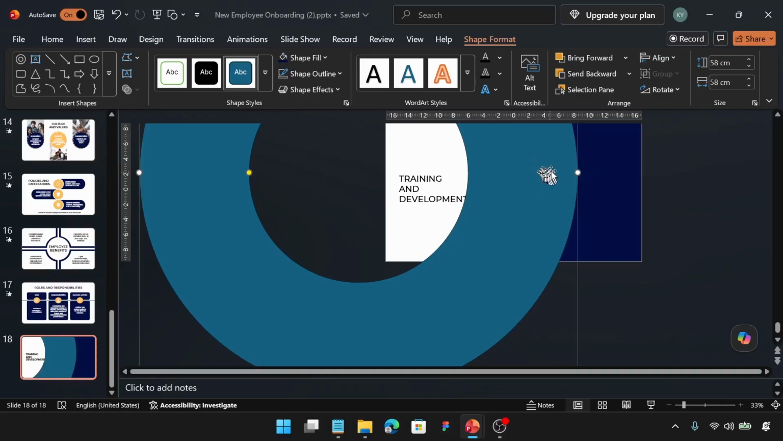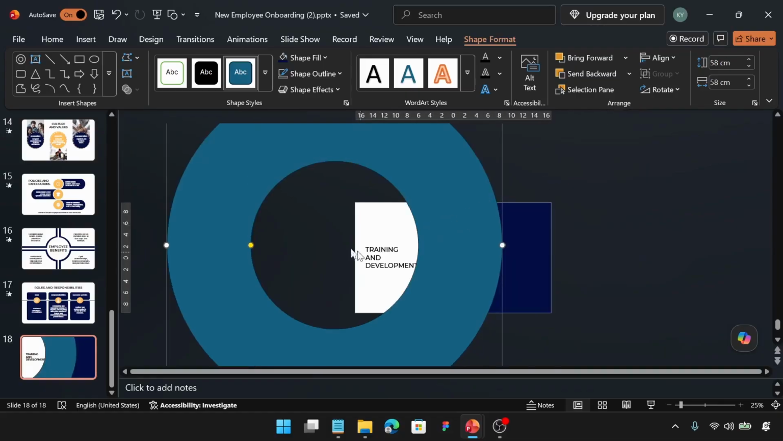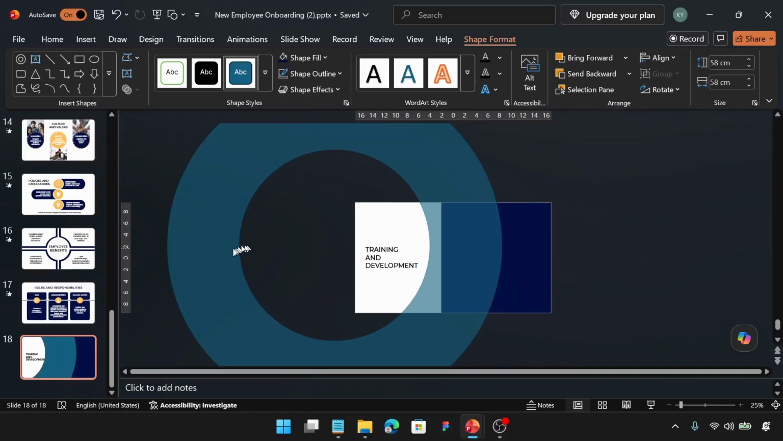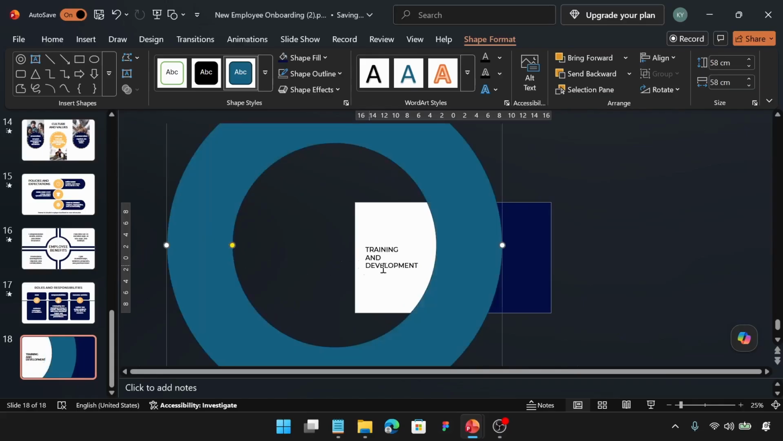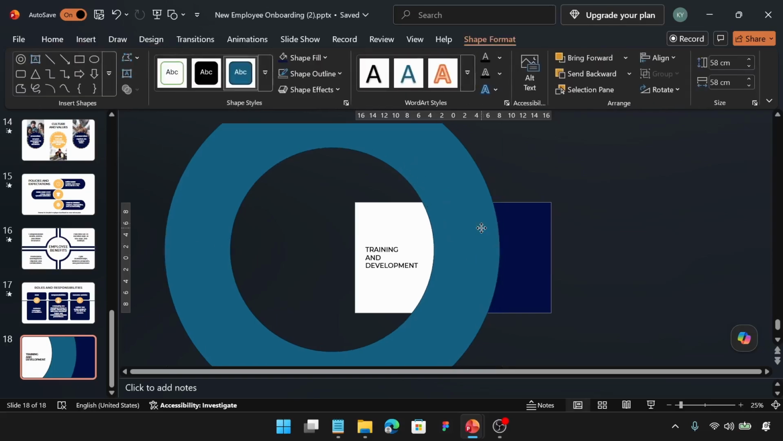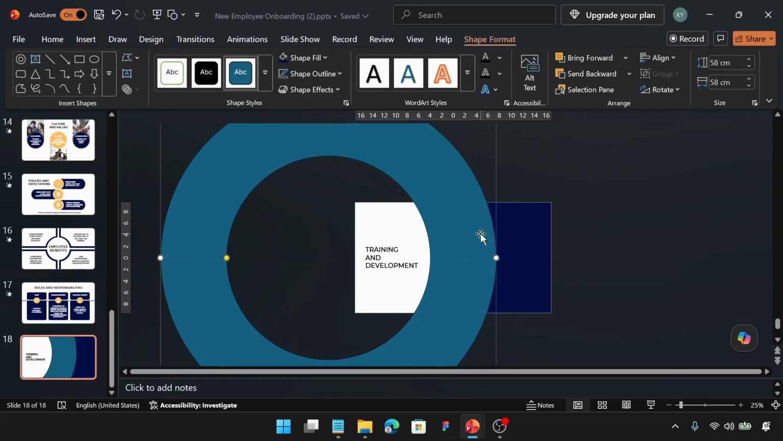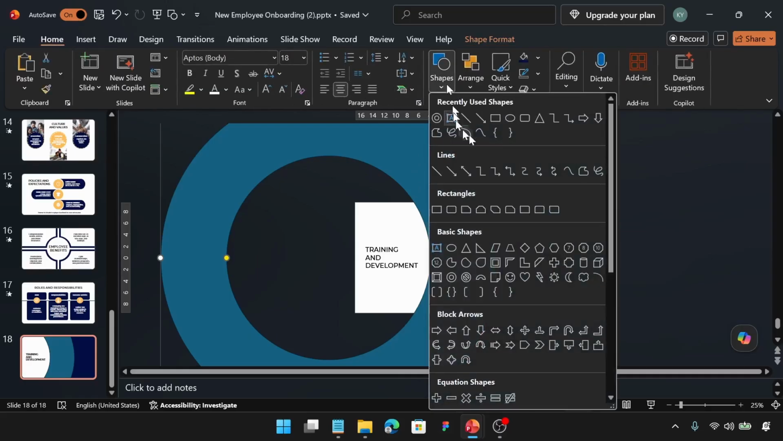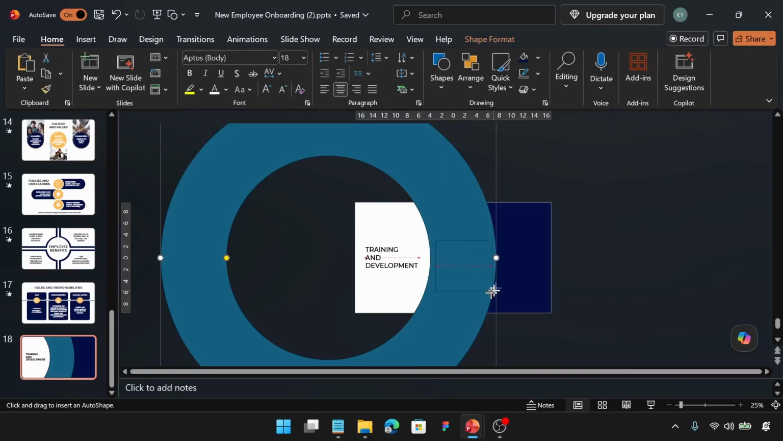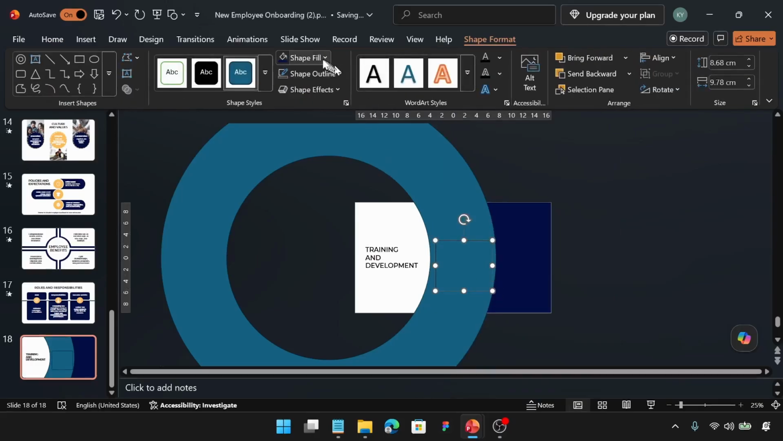Now, to get how much of this we want, we are going to use a rectangle as a guide. Okay, this is what I want. Align the middle of this circle to the middle of your slide. We're going to use a rectangle as a guide. I'm going to go to home, shapes, and I'm going to grab a rectangle, and I'm just going to draw this. I'm just going to change the color to anything that will contrast.